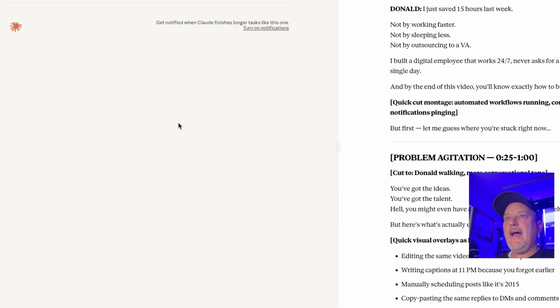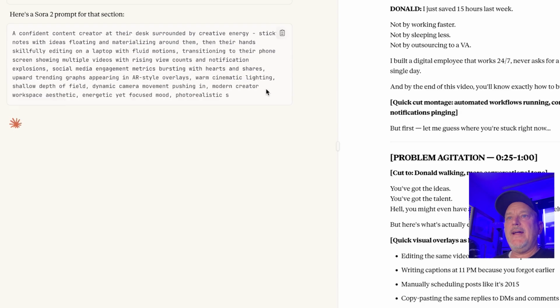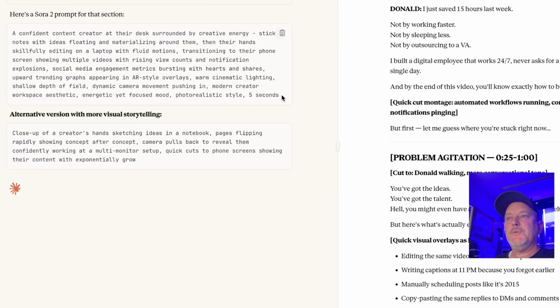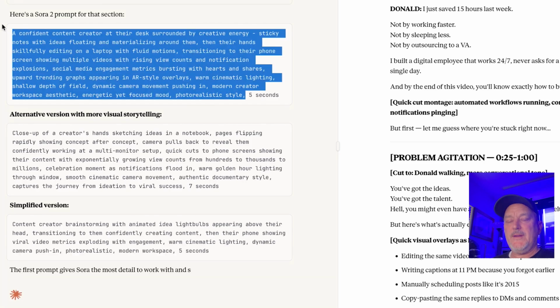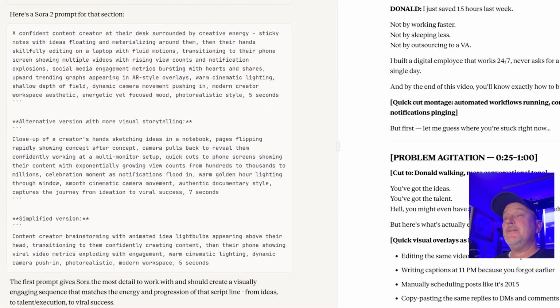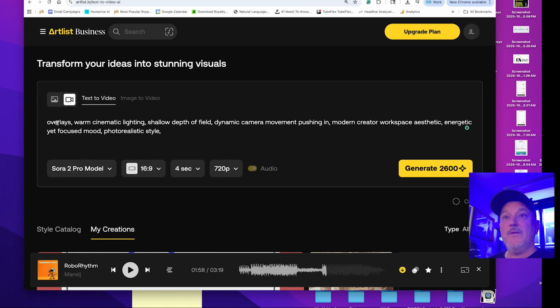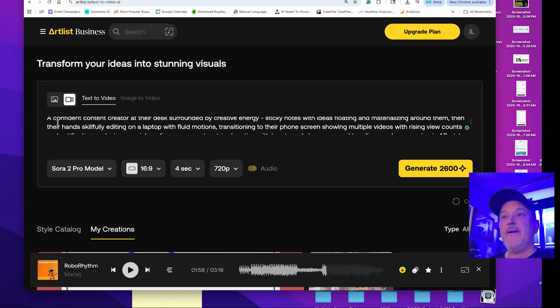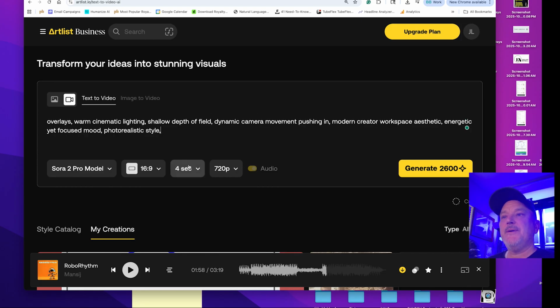So while it's doing that, content creator surrounding, look at that. It's pretty impressive. 5 seconds, okay? So here we go. We're gonna take that, and we're gonna go into, okay? A confident creator at their desk, surrounded by creative energy, sticky notes with ideas floating, materializing around them, blah, blah, blah. All right, so we put that in there.